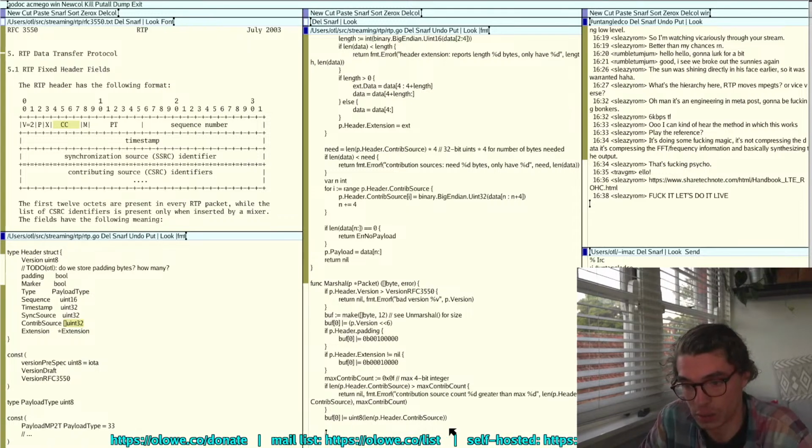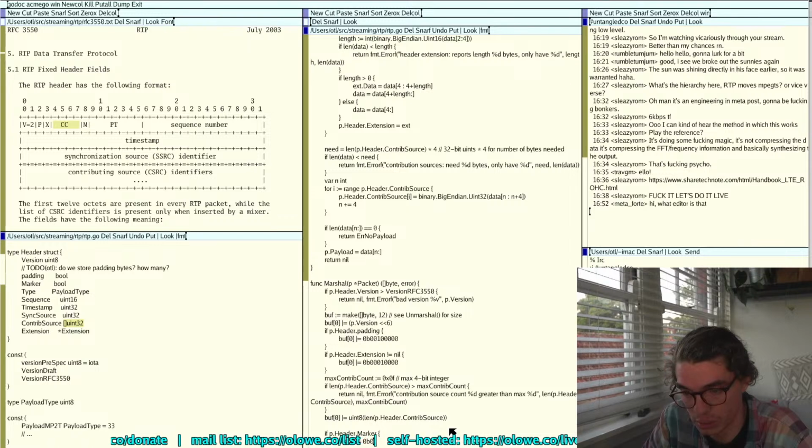All right, next one. If the marker bit is set, then we toggle the first bit. 1, 2, 3. 1, 2, 3, 4.